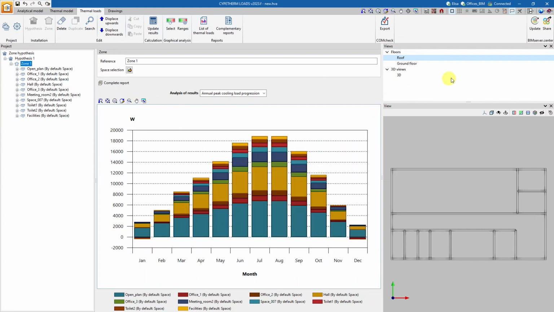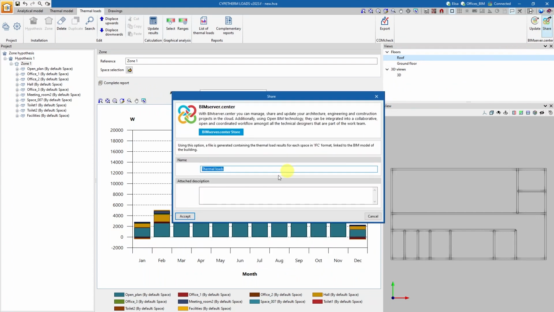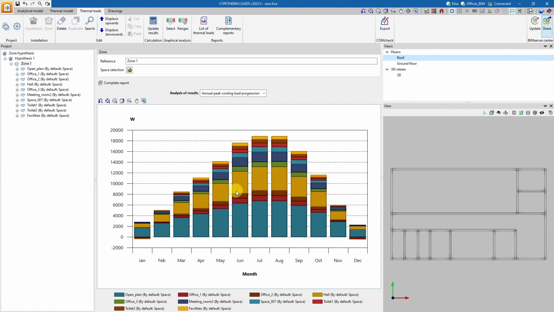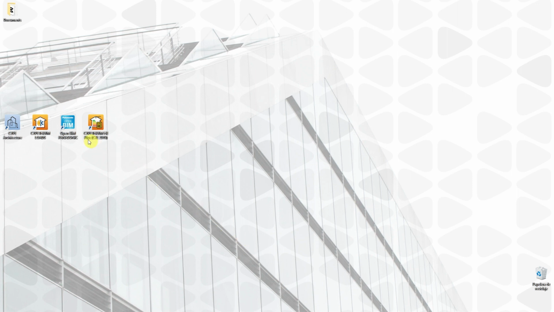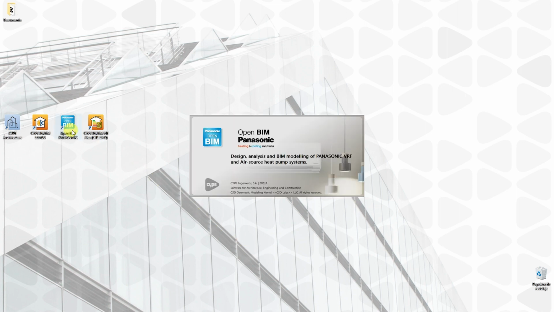The Share option allows us to upload the results of the thermal loads to the BIM model, which will be read by the programs it affects. In this case, OpenBIM Panasonic. Let's now move on to OpenBIM Panasonic.